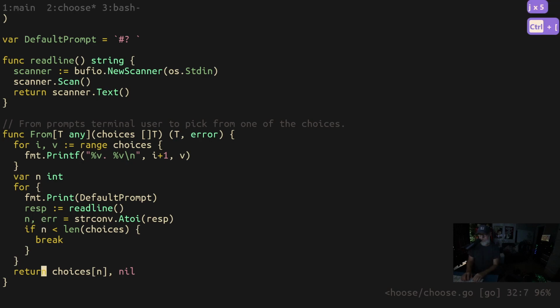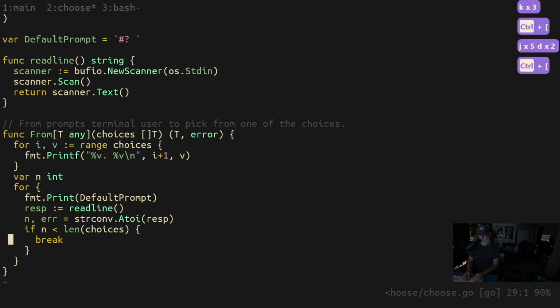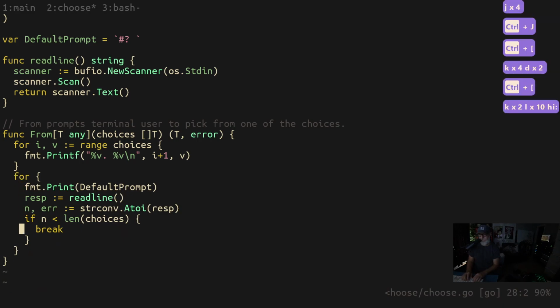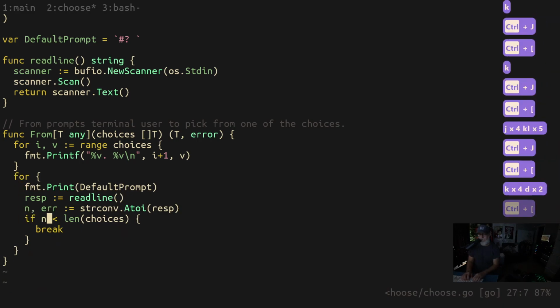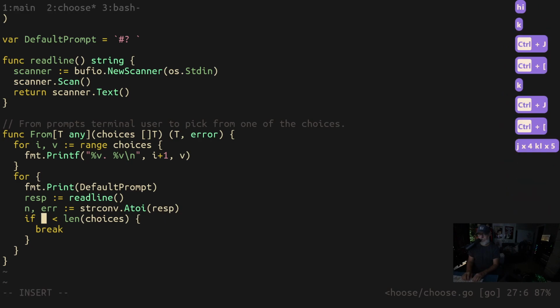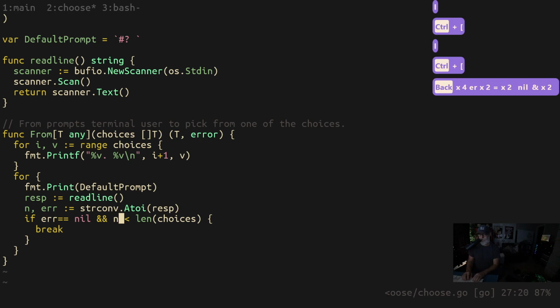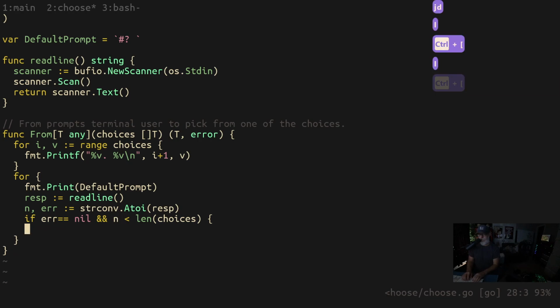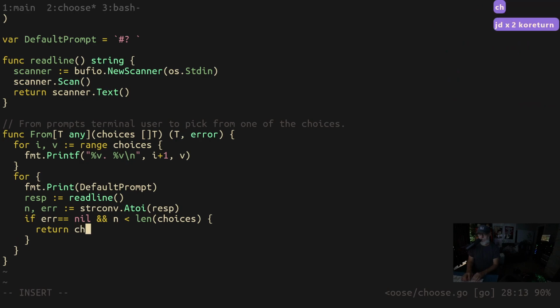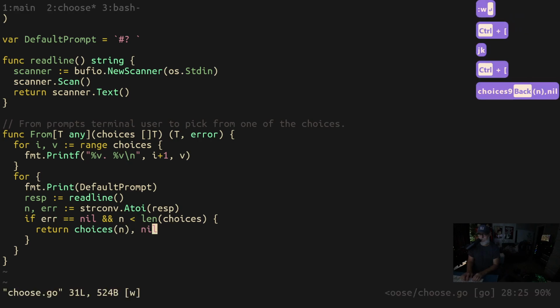No, we can just... I don't even need to break. I don't need this either. I don't know why I didn't think about this earlier. If not error and n is less than choices, return choices n. No. Otherwise, we don't get anything.